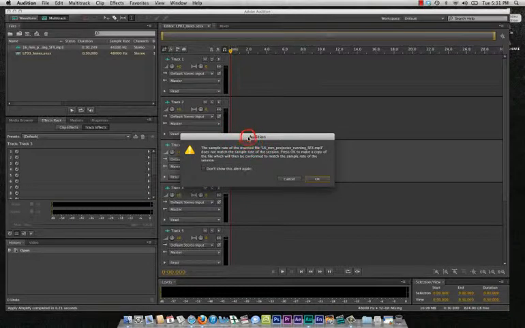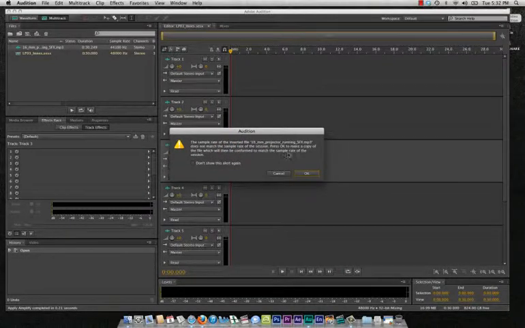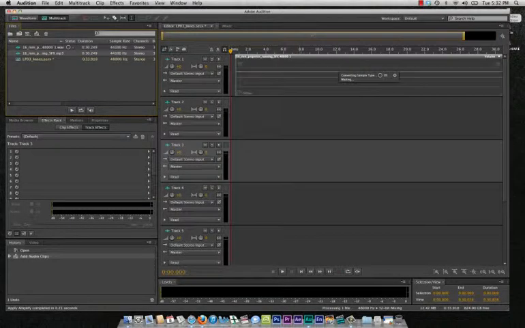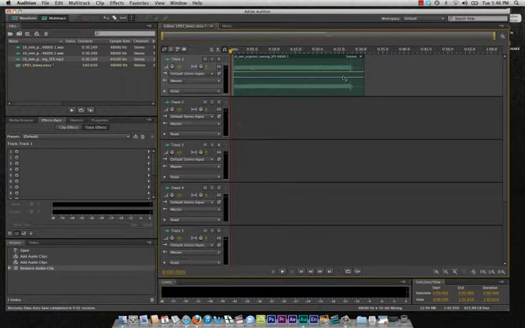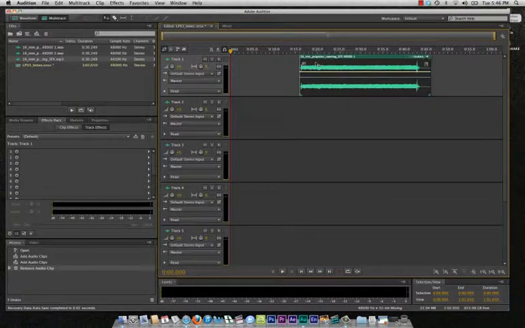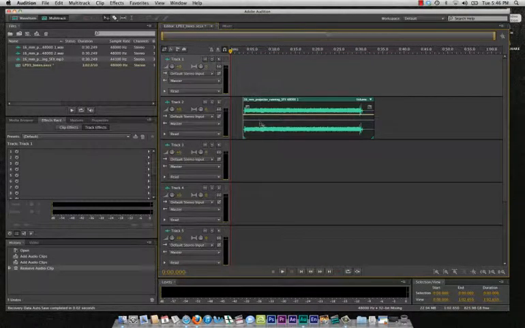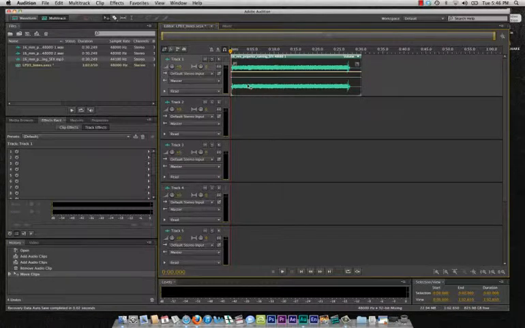Sometimes a warning will come up regarding the sample rate of the file. Disregard this. As you can see, now that I've dragged my media file into my multi-track editor, it's displayed as a waveform. Using the Move tool, I can slip this in time and move it from track to track. Each track has its own set of controls, which we will get to later.